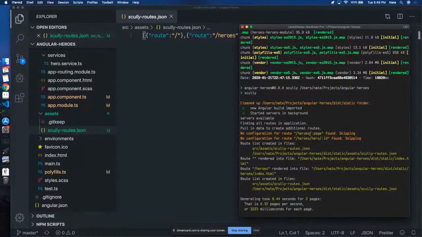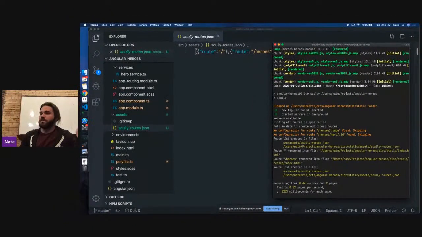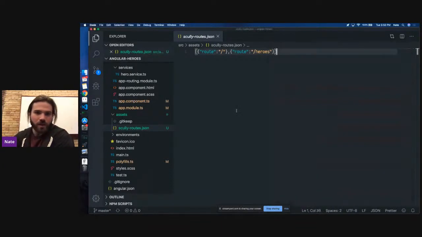Scully is going to do that with a thing called plugins. So we're going to be writing some plugins that allow Scully to behave the way that we want it to. For now, it skips those because it doesn't know how to render those. It doesn't know where to get the data for that. So it goes ahead and creates just the homepage and the heroes page.